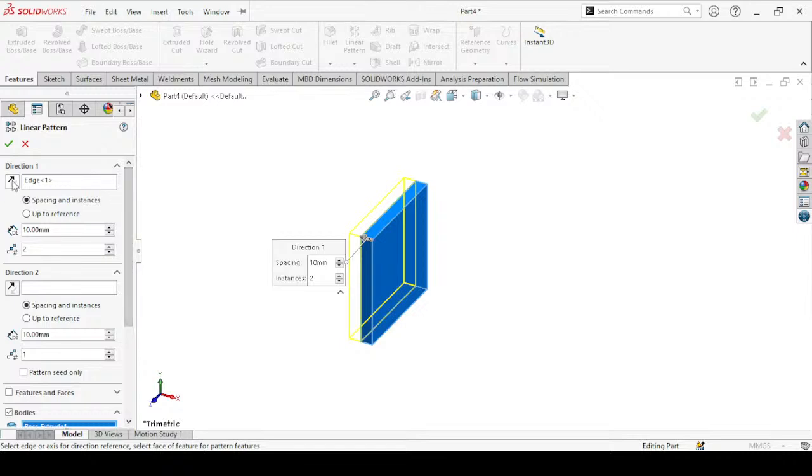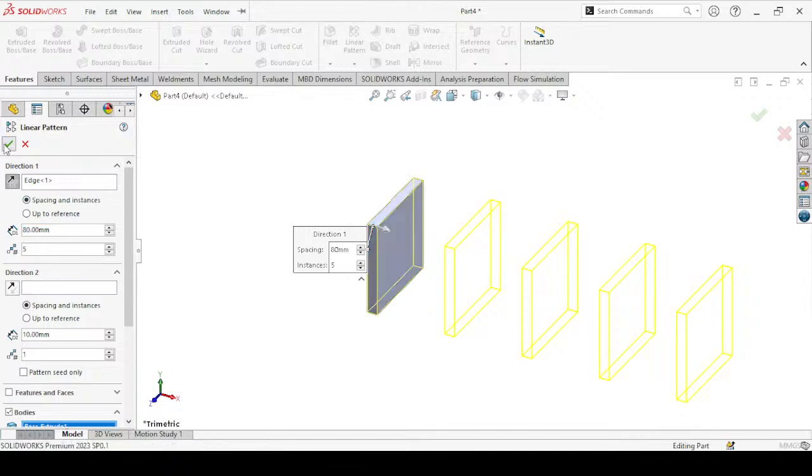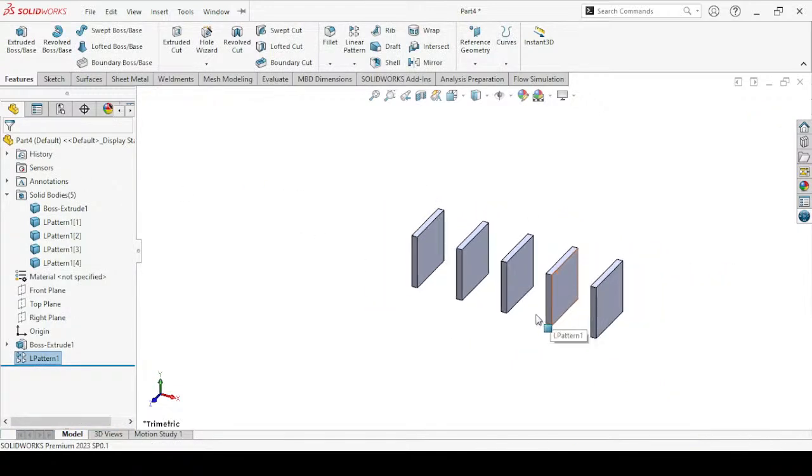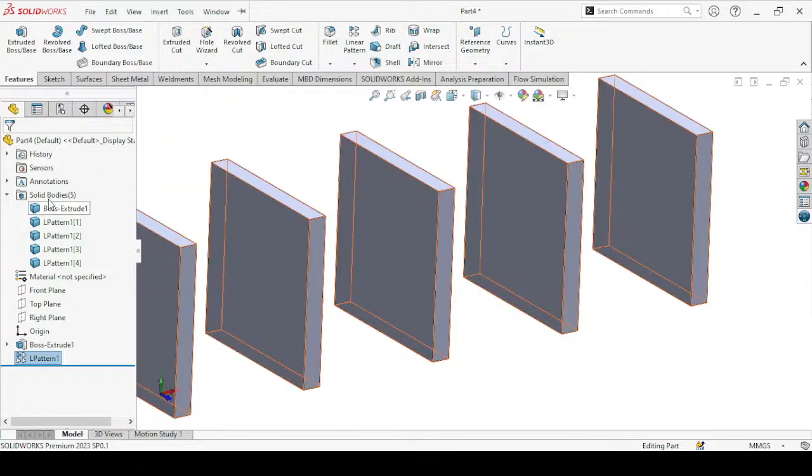Now flip the direction of pattern and change the spacing between two consecutive bodies. Spacing is 80, and number of bodies are 5. You can see here number of bodies are 5.